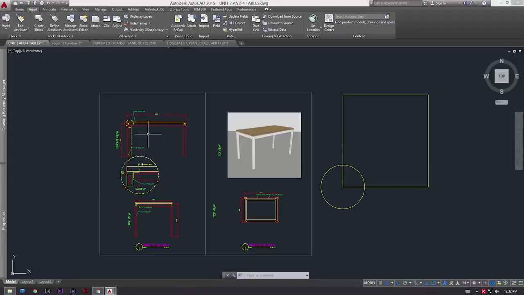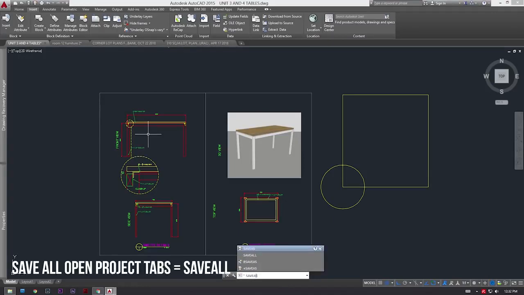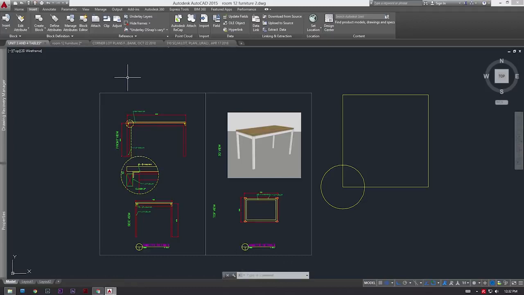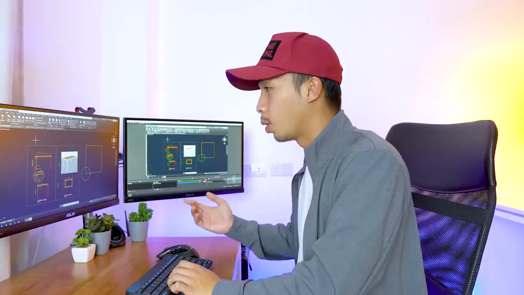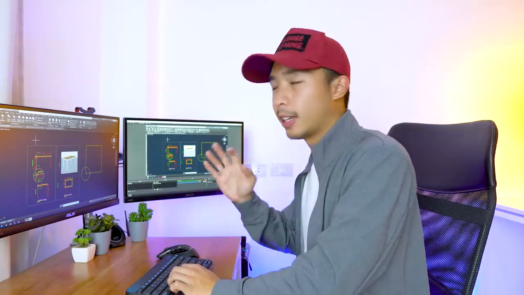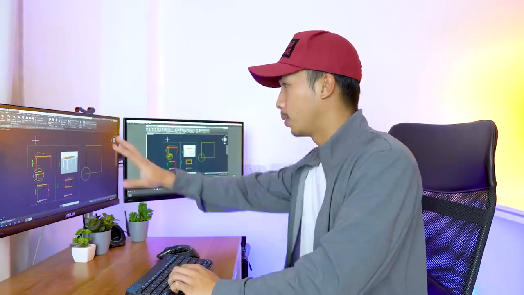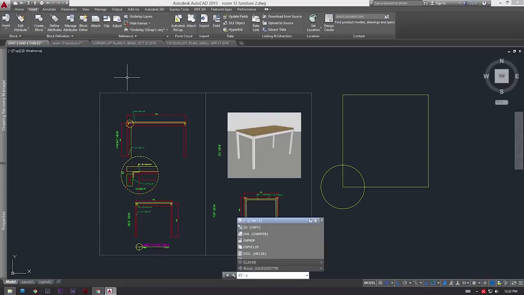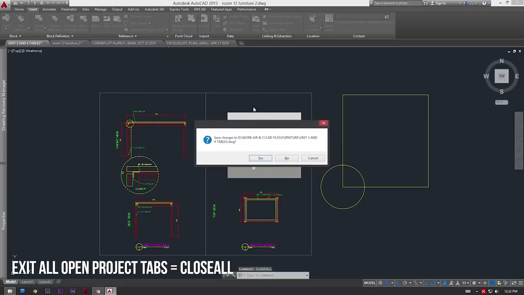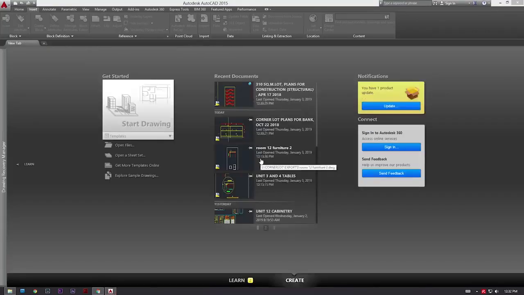So what you do is just type save all, press enter, and basically all of your project tabs within your AutoCAD program become saved. After doing that save all command, let's say you want to close all of your open tabs, so just type close all. What that does is it asks you if you want to save changes to the things open, and just press yes, and boom, all of your project tabs within the AutoCAD program are immediately closed.